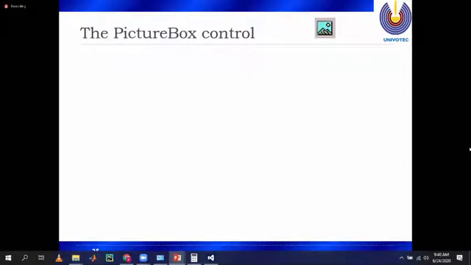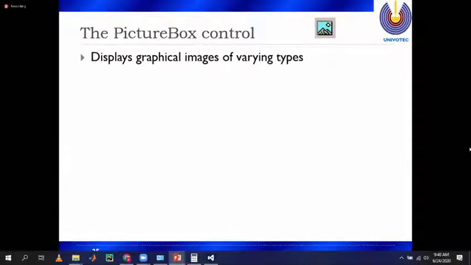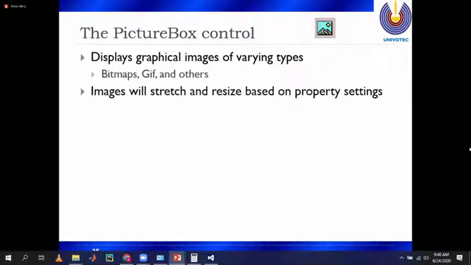Okay, this is the picture control. It displays a graphical image of varying types. Then we use the PictureBox. These are different types: bitmap, GIF and other types also, PNG, something like different format objects that are an image. Then we can use it. The image will stretch and resize based on the property setting. Okay, you can set that property. Standard prefix is PIC.